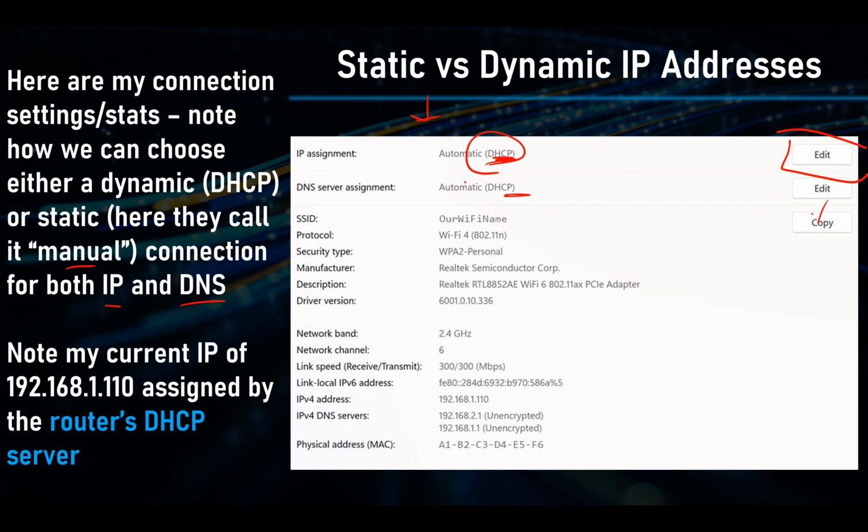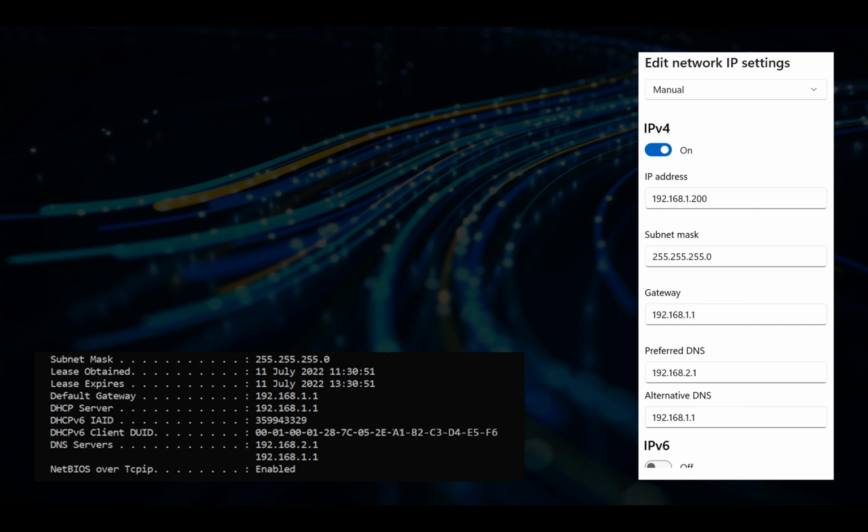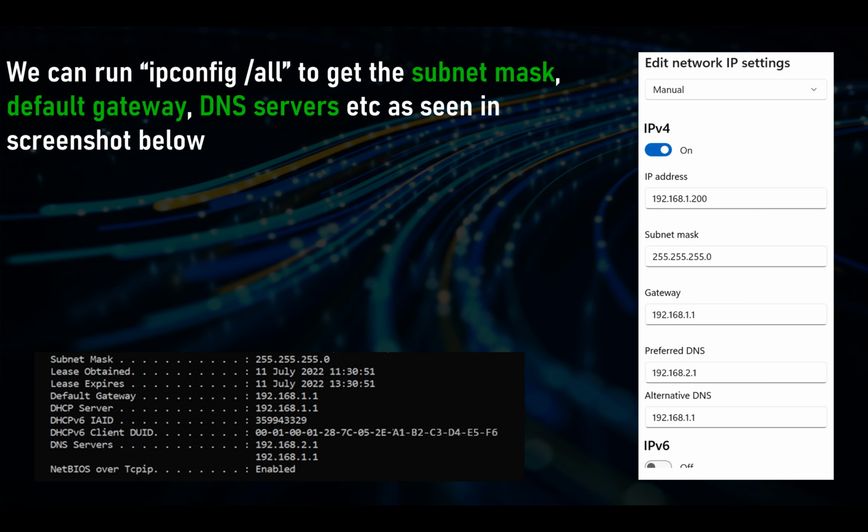So we see the current IP is this, and it's assigned by the router's DHCP server. If we want to change this, we can go here and change all these settings. First, we want to find the subnet mask, default gateway, and DNS servers, just so we can type them in here and it works correctly.